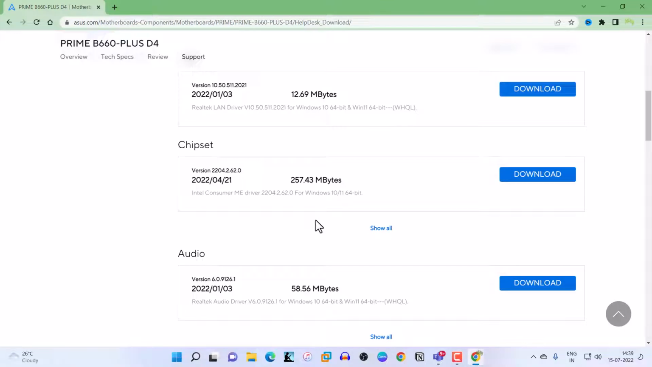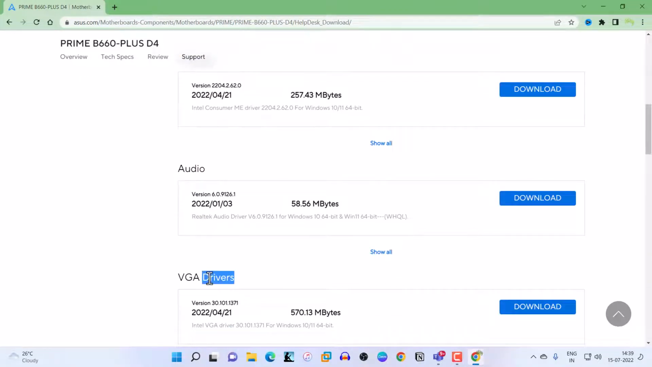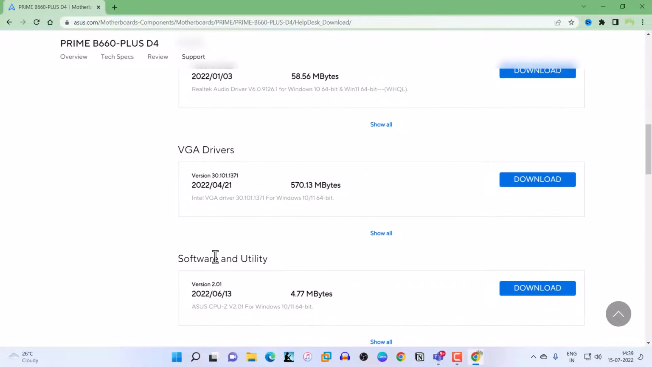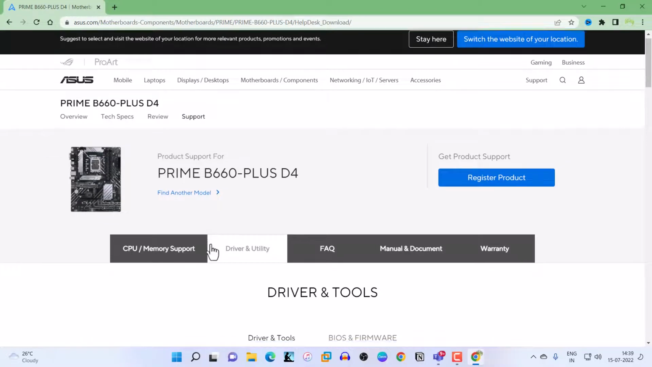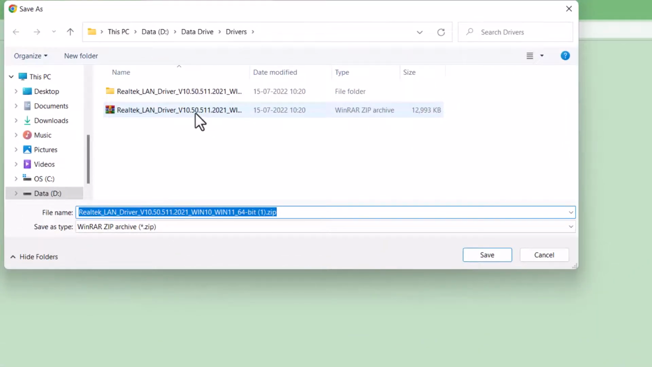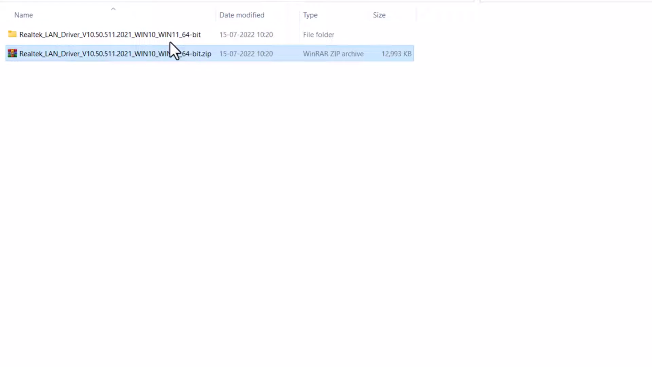Scroll down and you can see a whole list of driver packages that you can download for your various devices on your motherboard. You can see LAN, chipset, audio, VGA drivers, and other things such as software and utility. I'll download one of them, let's say LAN, and click download. I've already downloaded it into my drivers folder, so I'll click on cancel. I'm in my drivers folder, and you can see I've already unzipped the zip file into a folder.